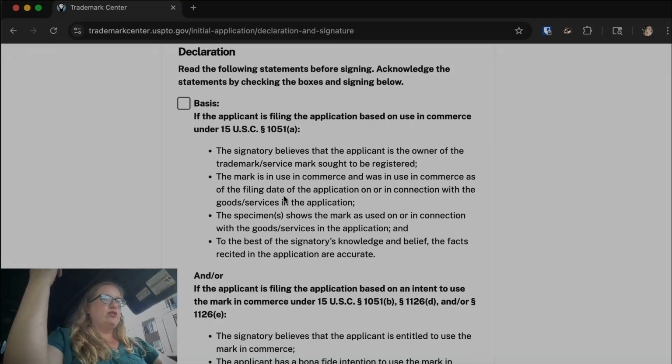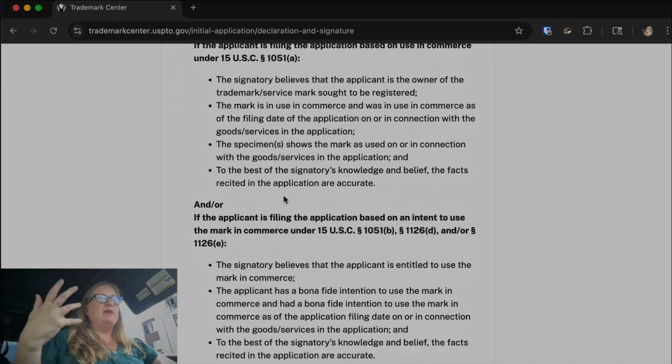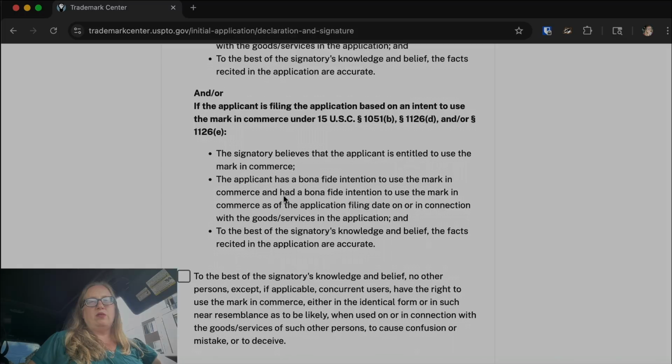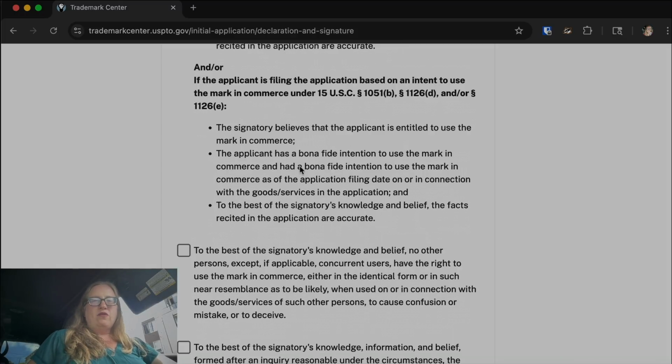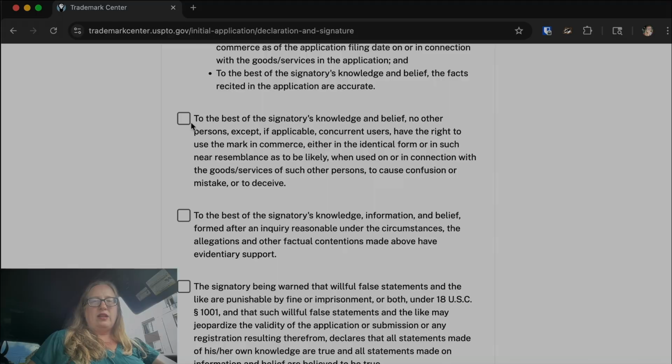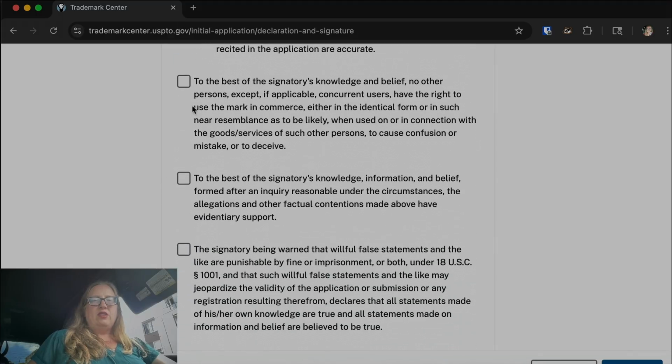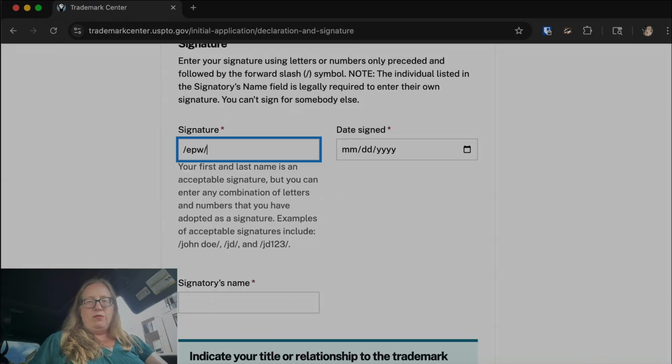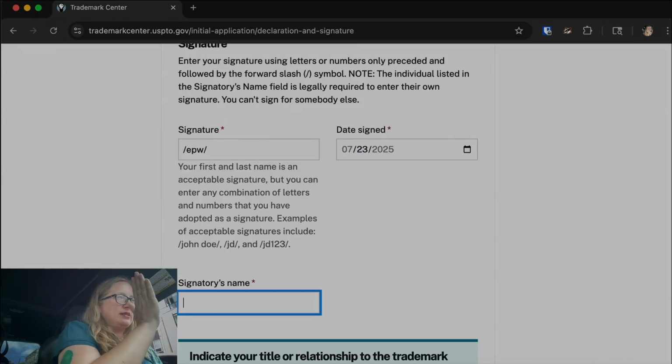So that you believe that you're the owner, that you're either using it in commerce or you intend to use it in commerce, that this specimen is right. We'll talk about specimens later because it's not part of the application if you're doing intent to use. That you have a bona fide intention, that everything that you said, I'm going to click these as I go, that you have the right to use this, to everything that you know about it, that you've done an inquiry reasonable under the circumstances, everything is true. You understand that you are subject to imprisonment if you lie on this. So don't do that. Signature here, I always just put in EPW, but you can put in your first and last name, but you have to put in these little slash line marks.